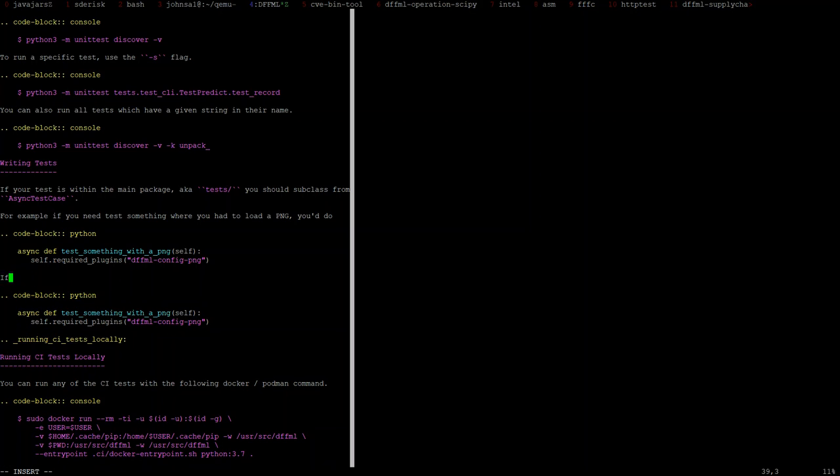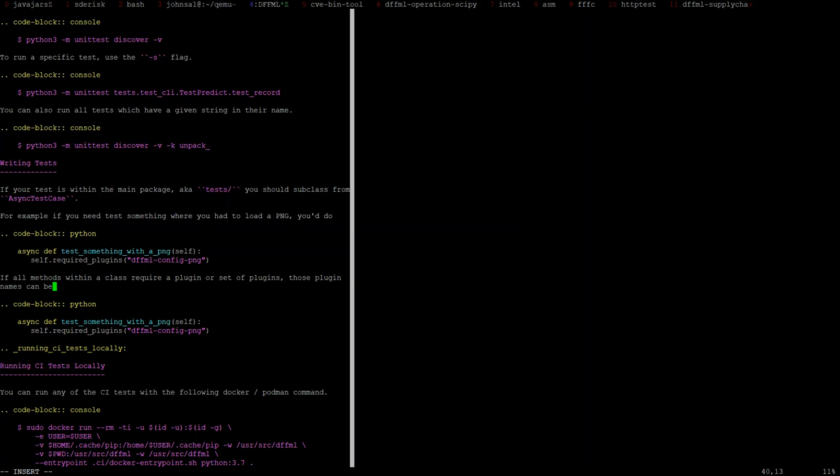So I'll just write this in the docs too. If all functions or all methods within a class require a plugin or set of plugins, those plugin names can be listed in the required plugins class variable. Okay.